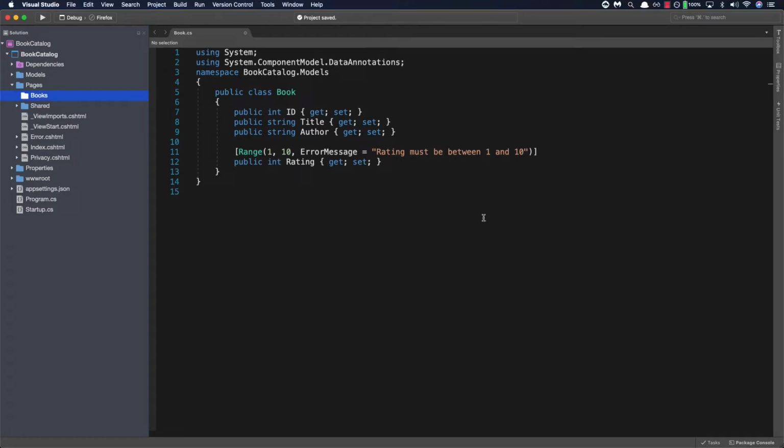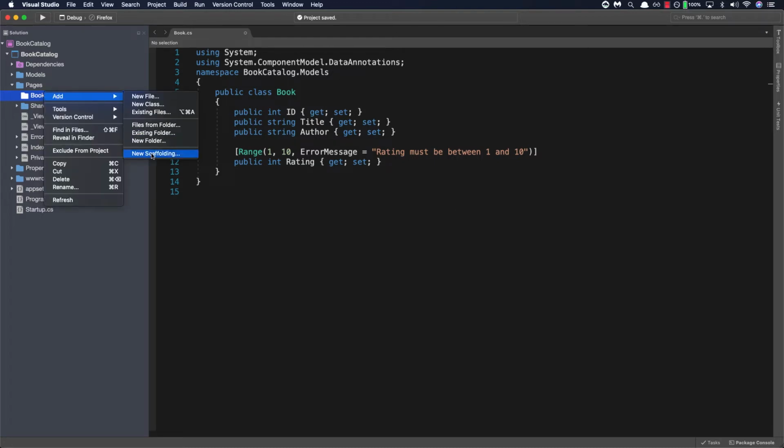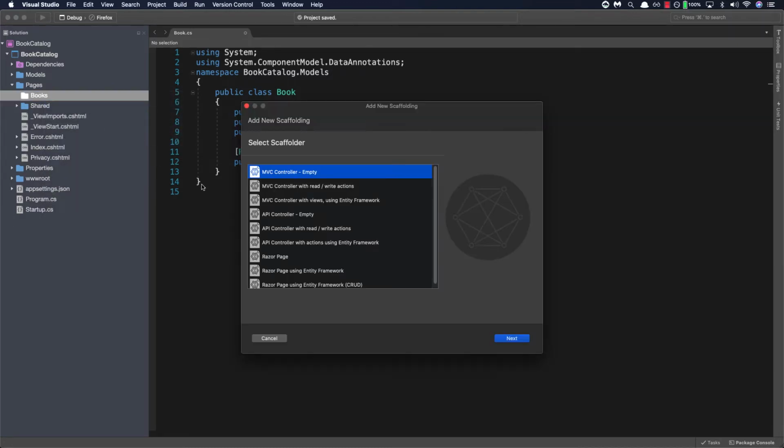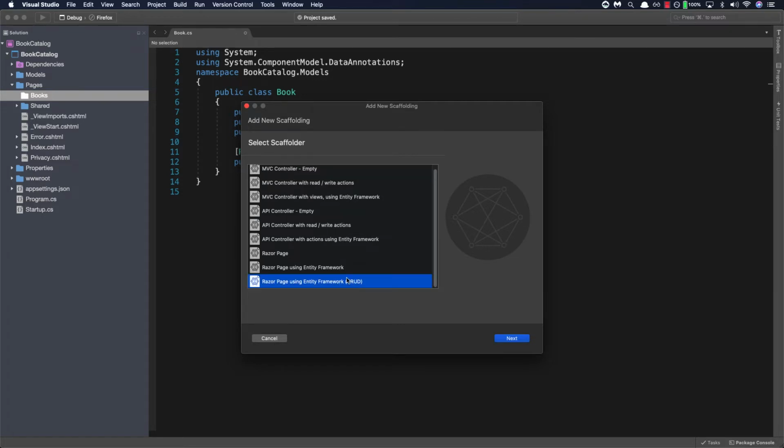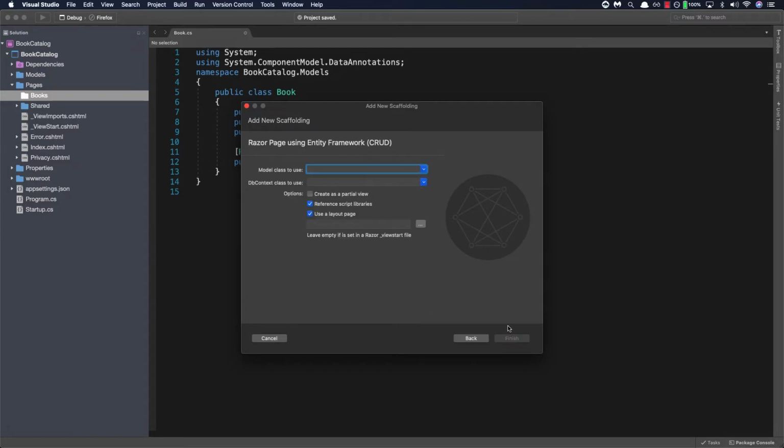So once we have our folder created, we can create our scaffold. Let's go ahead and right click on the books folder, then select add, and we'll add a new scaffolding. On Windows, this would be named new scaffolded item. So from the options provided, we're going to select the Razor Pages using Entity Framework with CRUD in parentheses. Let's go ahead and click Next.